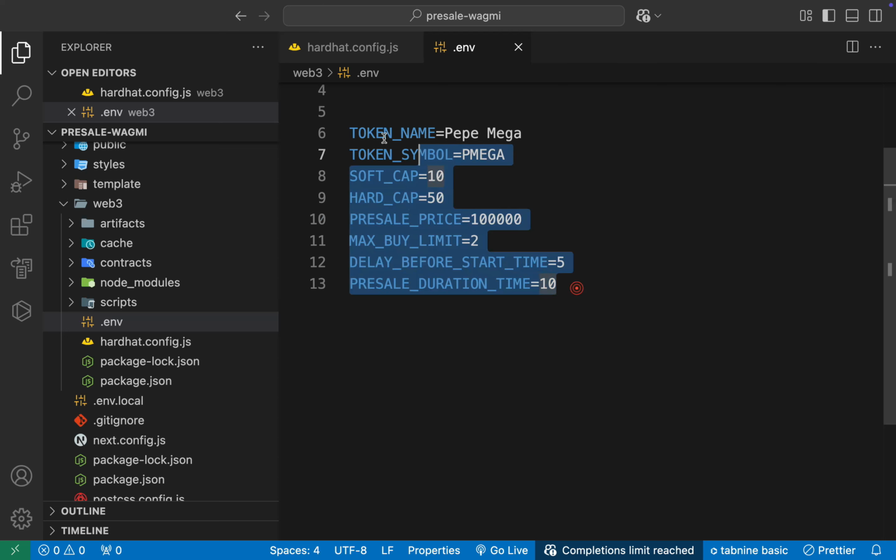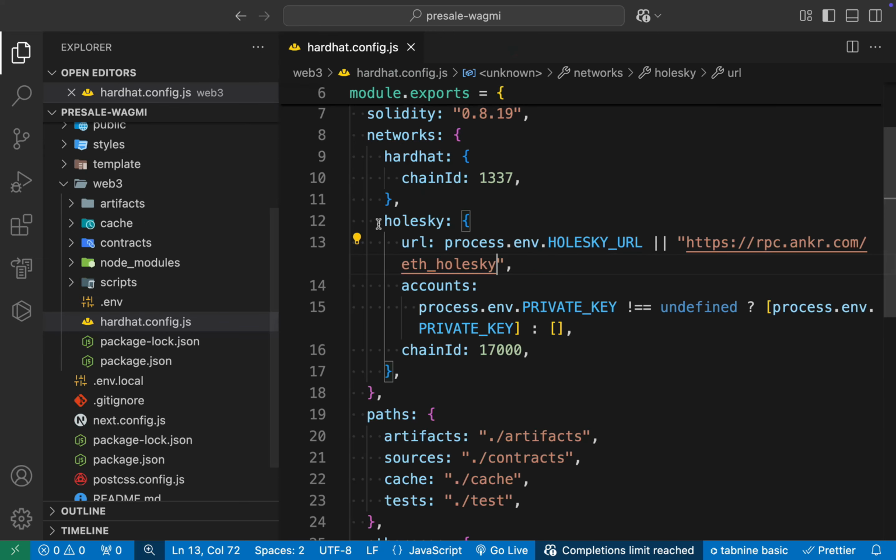Now you have to give your details about the contract. So you have to select the name, the symbol, the soft cap, the hard cap, how many tokens you want to provide to the user if they invest 1 ETH, and this is the max limit, delay time, and this is what we have. I'll close this one, and I'm going to deploy to Hostly.